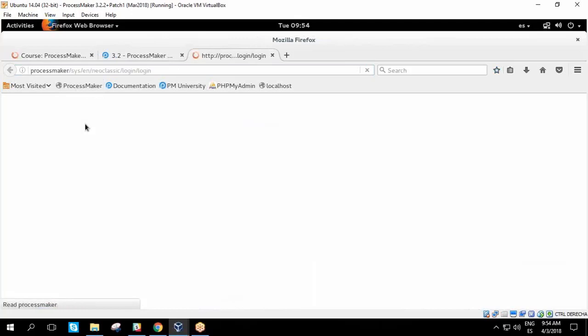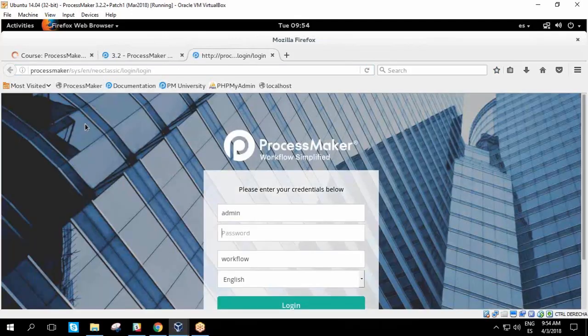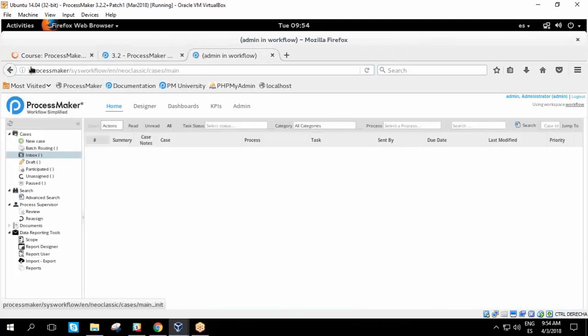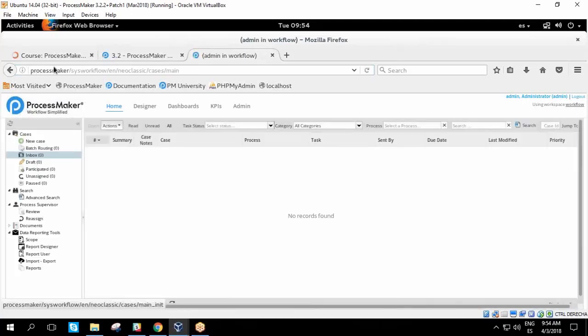Before we can go to that address, we're going to have to log in first. Otherwise, when we copy and paste it after the name of the skin, it's just going to have us log in again. So here I have my IP address, which here is just process maker. Then the name of my workspace, which here is workflow. And by the way, I know I went through that login screen really fast, but the username and password is just admin like it was for the training course.